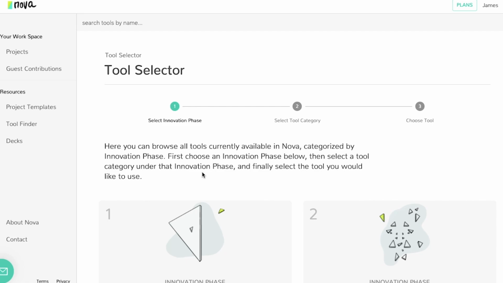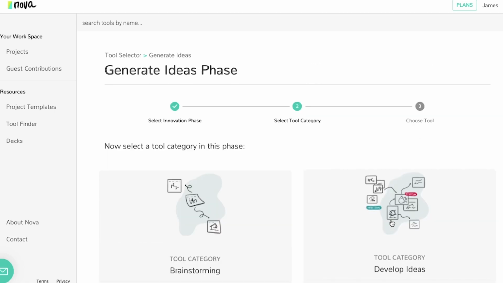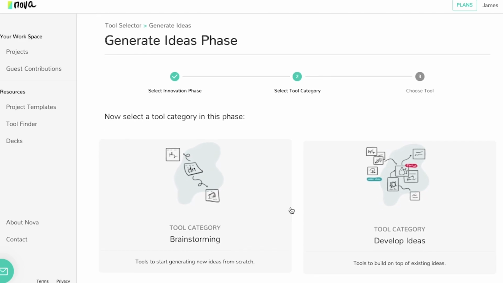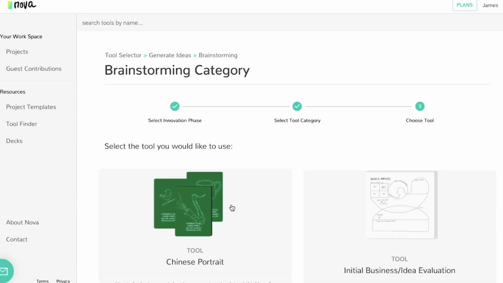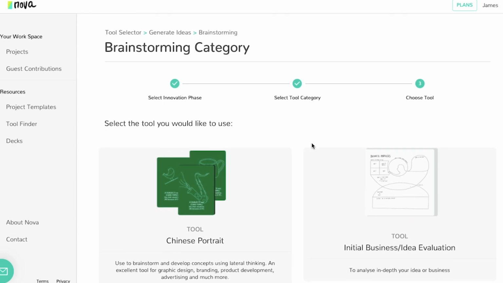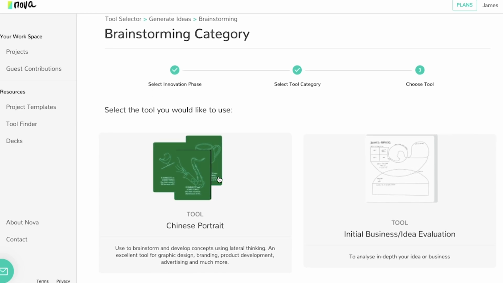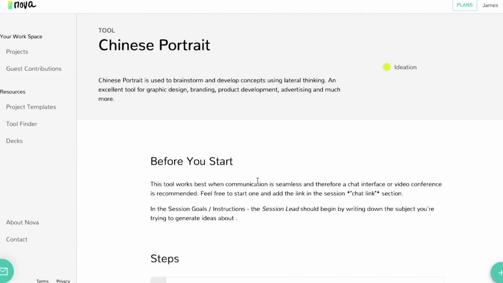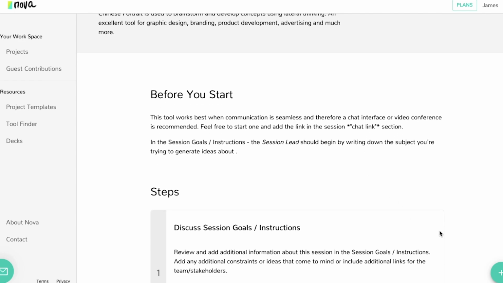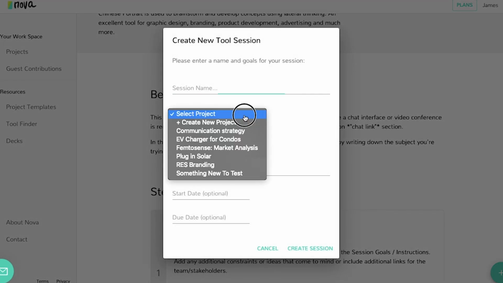An alternative method to adding a session to a project is to go through the tool finder. Using the tool finder lets you quickly find tools that might be most useful to you right now, if you don't already know what tool you need. Once you find the tool you need, simply click on the image, click the plus button in the bottom right corner, and add the session to an existing project that you've already created.